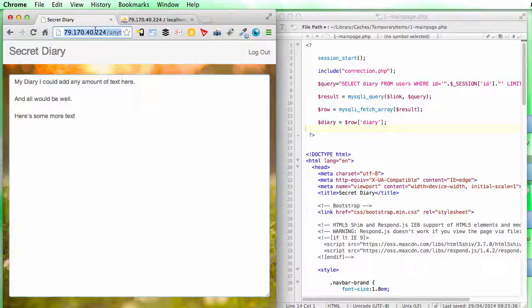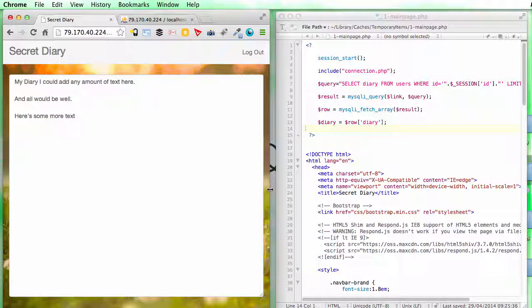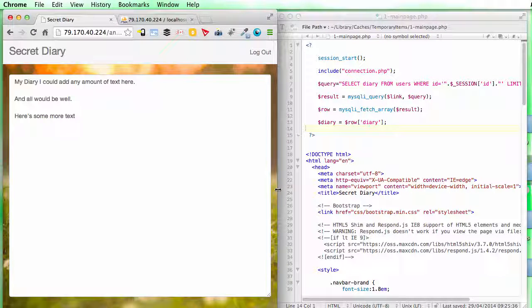And now when I refresh the page, that more text is there. Brilliant. So the user is going to be able to access this diary from any device. And once they're logged in, it's going to synchronize and update automatically as long as they're connected to the web. Brilliant. So now we just have a couple of issues with our login system.